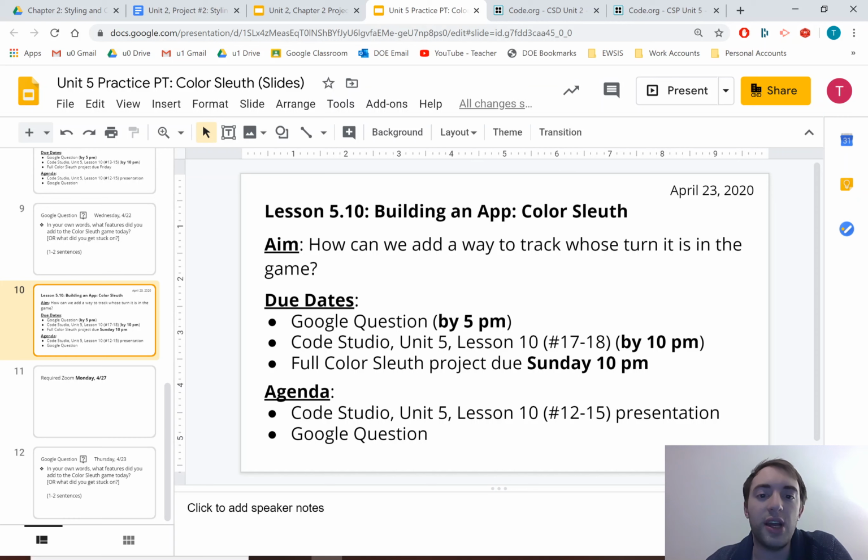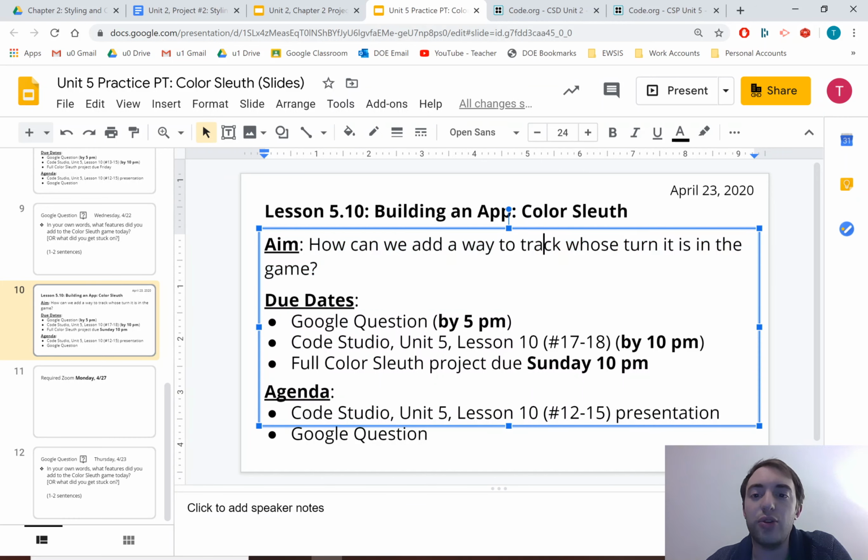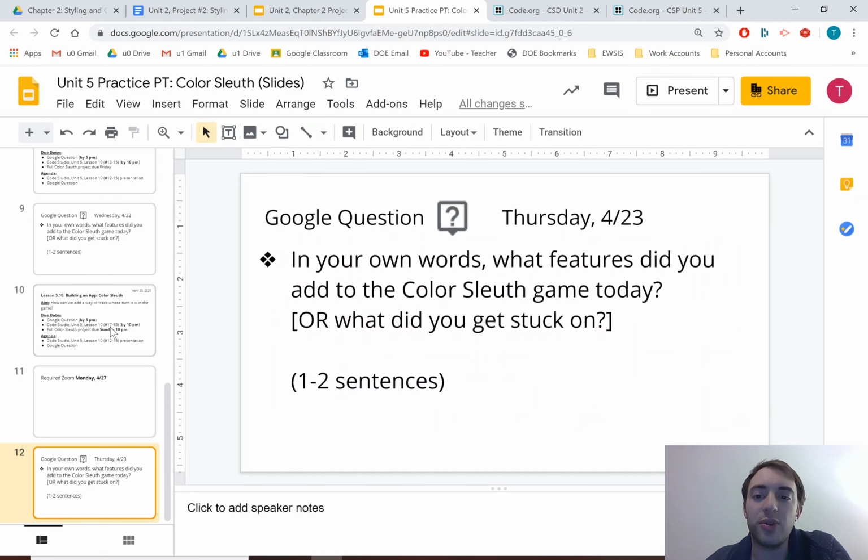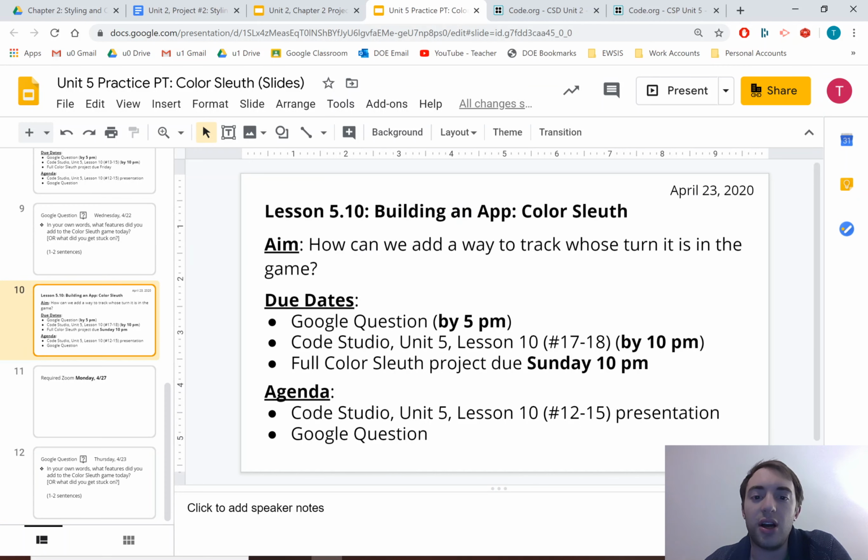How can we add a way to track whose turn it is in the game? Google question. It's going to be the same thing. In your own words, what did you do today, or what did you get stuck on?